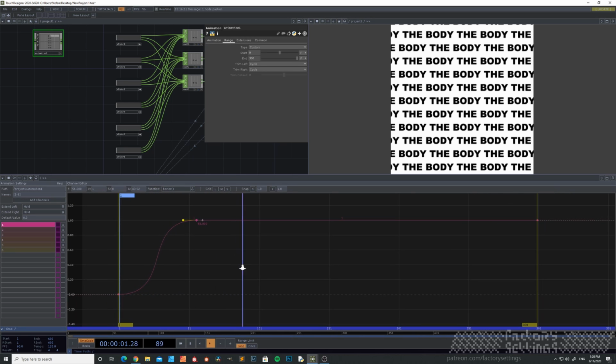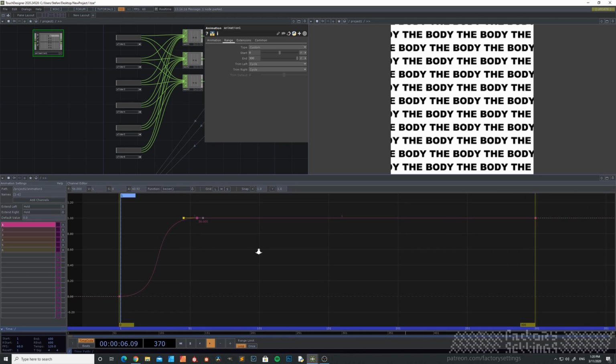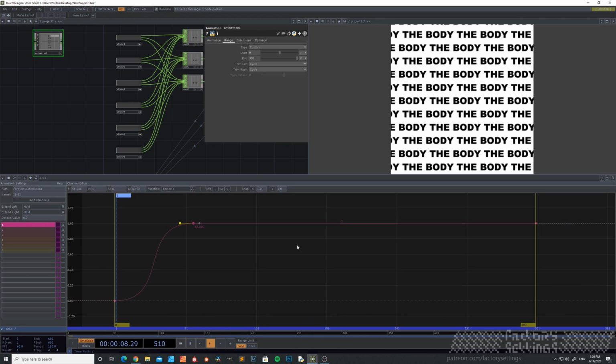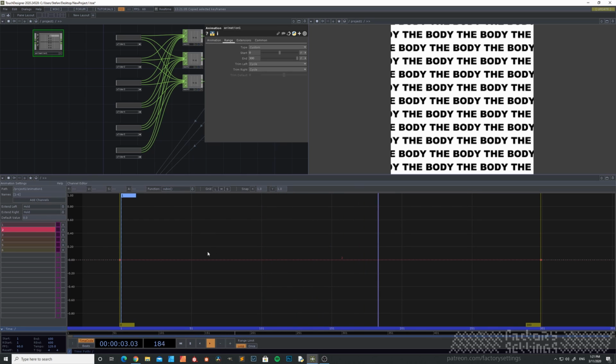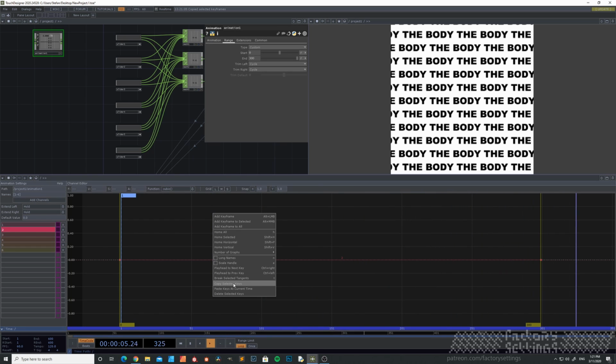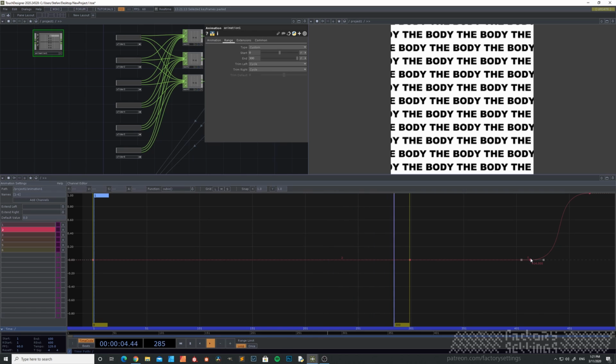Middle mouse button, you can hold it and zoom in and out. Just like within a network, with the left mouse button you can navigate. Right mouse button, drag. Right mouse button, copy selected keys. Going to the second one. Paste. Let's see where it's positioned. Over here.